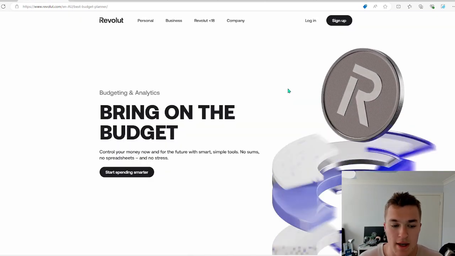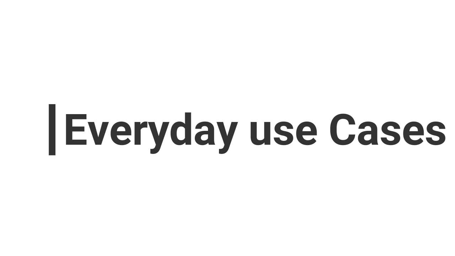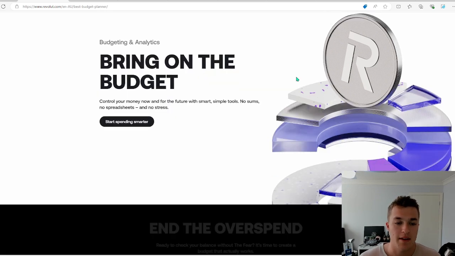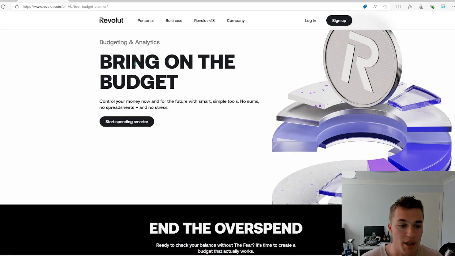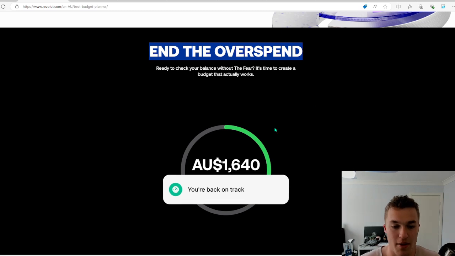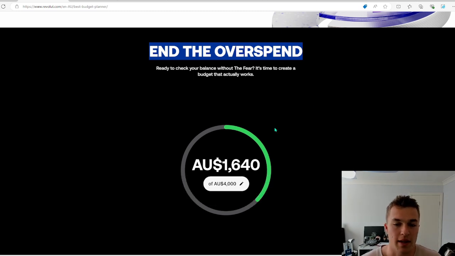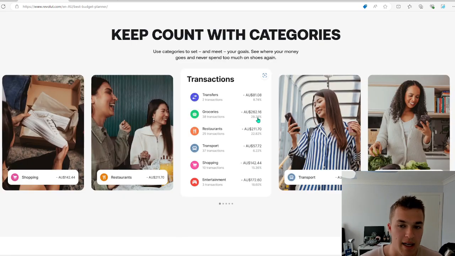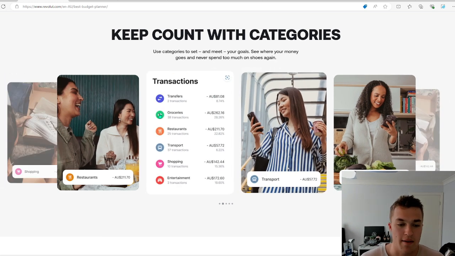And then of course, as we said, there are some everyday use cases as well, because you have your Visa card for everyday use cases. So there are things that you can do on here, like budgeting and the overspend alerts, right? Heads up, you're spending fast, you're back on track. They have all these little things to help you save money and run on a budget. This just comes back to Revolut trying to be your everyday finance app that has everything involved.